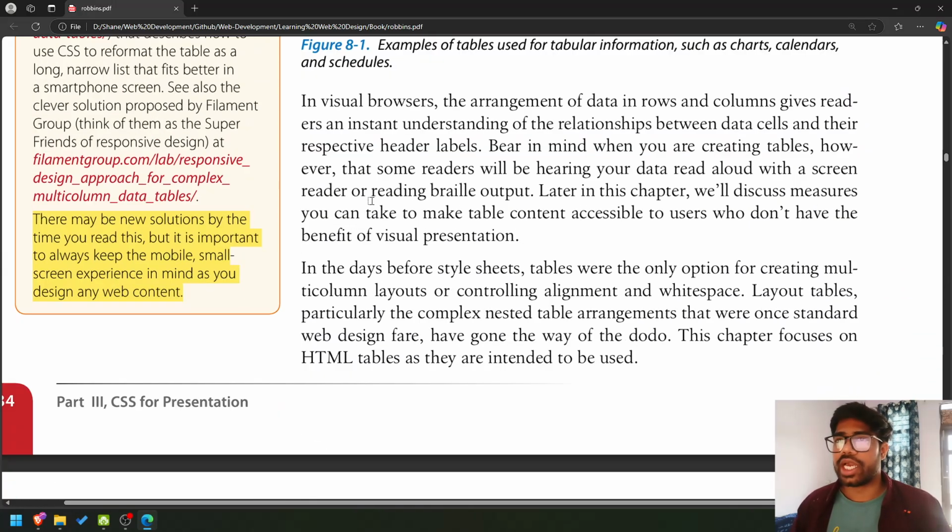In visual browsers, the arrangement of data in rows and columns gives readers an instant understanding. Well, what is this?